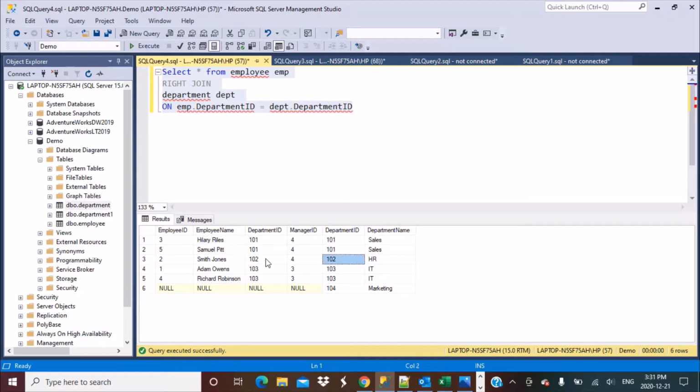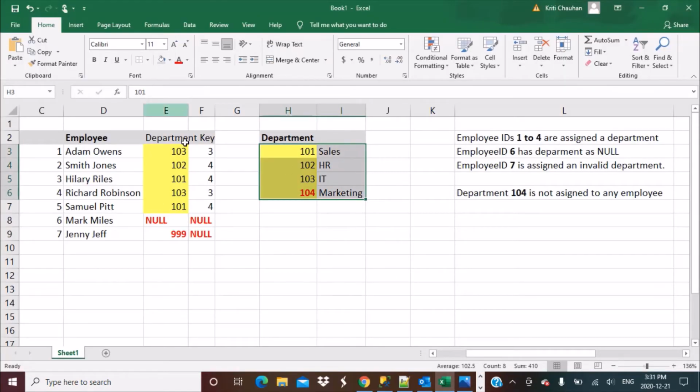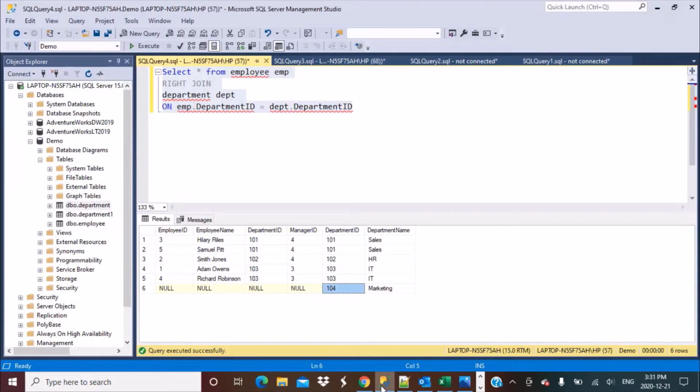For 102 also it has fetched the corresponding employee information, 103 as well. For 104, we knew that there is no employee assigned to the department 104. So what it has done, it has fetched null value for the employee columns as an output, because there was no match found for department ID 104 in the employee table, right?